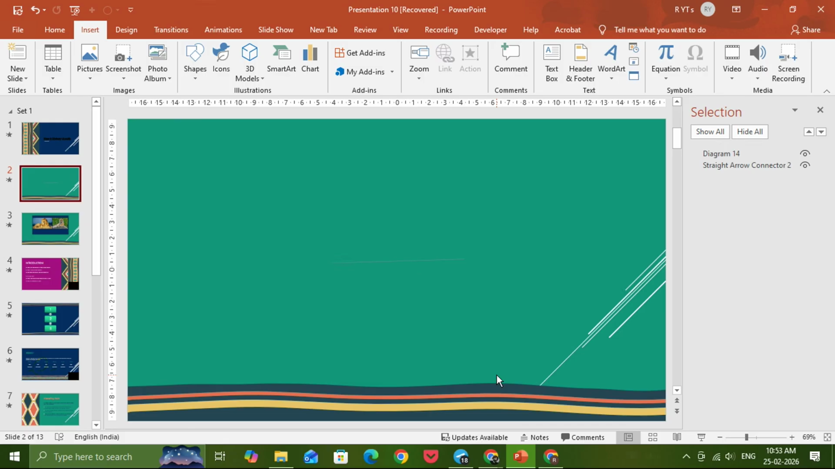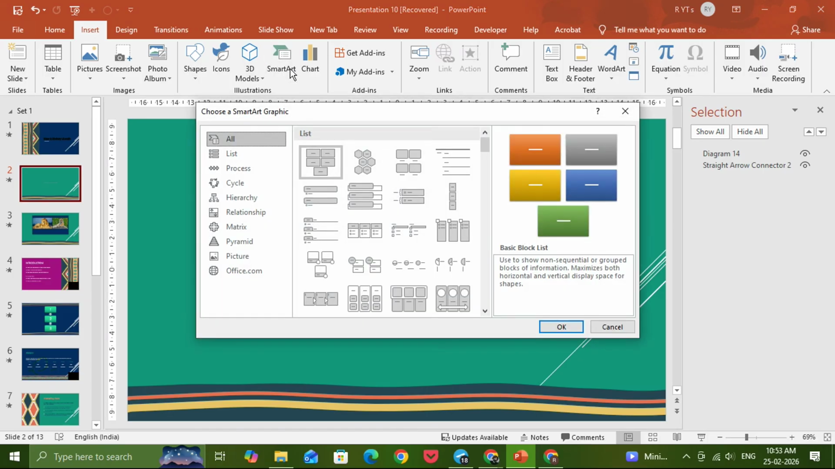First, open your PowerPoint 2010 presentation and go to the slide where you want to insert SmartArt. At the top of the screen, click on the Insert tab in the ribbon. In the Illustrations group, you'll see the SmartArt button. Click on SmartArt and a new window will appear showing all the available graphic categories.